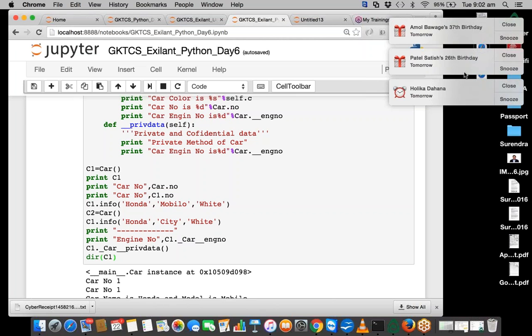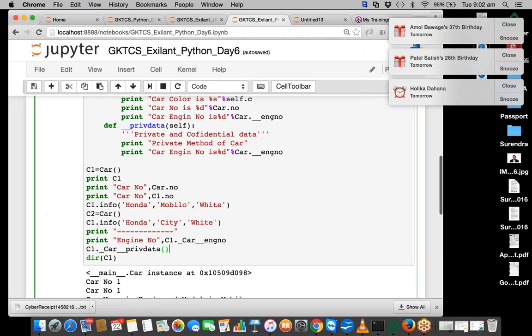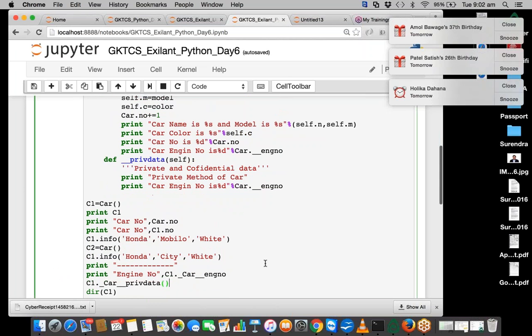Okay, so I hope you got that. Fine. So if it is coming None, it means you are printing twice. That is the way it is. Okay guys, I hope you understand now how you access private data.